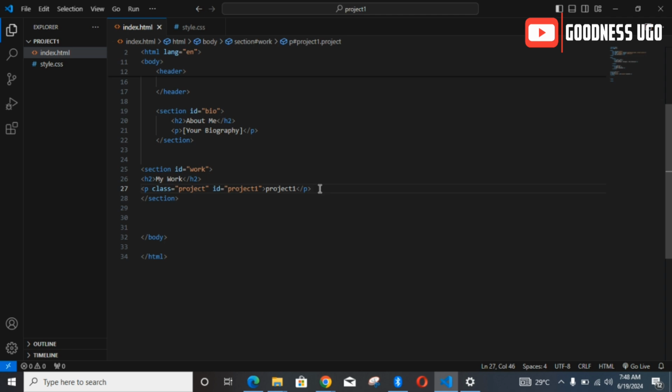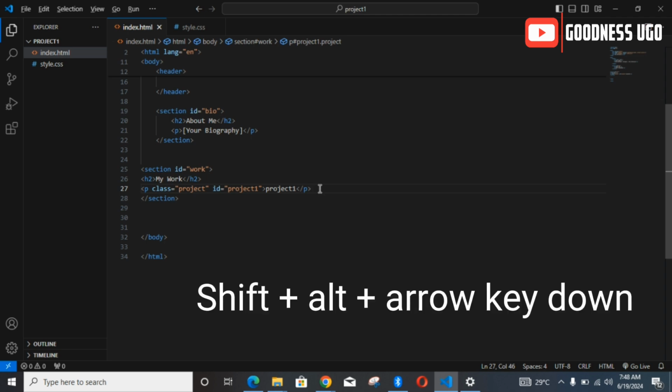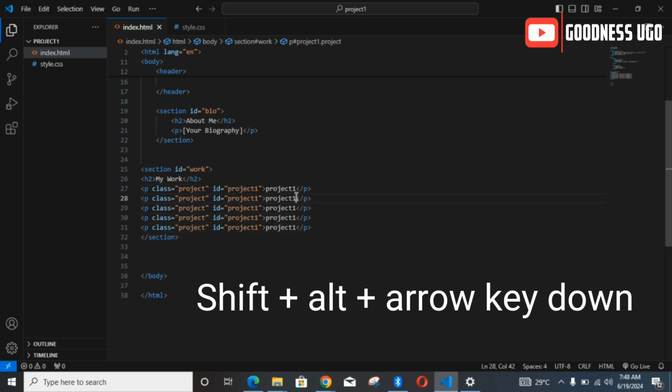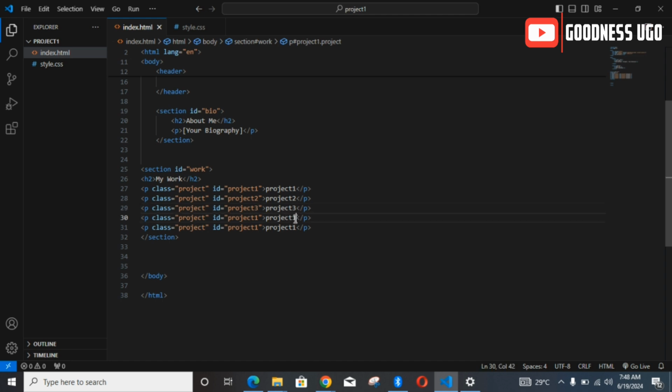Now there's a way we can do this. We want to duplicate this about 5 times. So we can hold Shift and Alt and press the down arrow key 5 times: one, two, three, four, five. Then you come here, hold your Alt, tap here, and change this one to two. Come here, hold your Alt, tap here, and change this one to three. Change this one to four, and go to five. So now we have our five P tags telling us about our work.